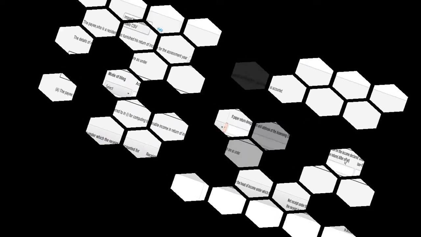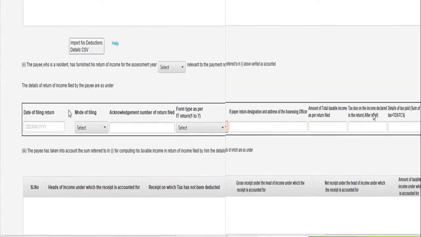So once both the details were imported, he has to select the assessment year and the details of return of income, whether the SSE has filed the return of income or not. So date of filing and the details of return of income of payee, date of filing of return of income, mode of filing, whether it's online or offline, acknowledgement number, and in case of offline, what is the return designation, address of the assessing officer, and the taxable income and tax dues and taxpayer details of the payee.